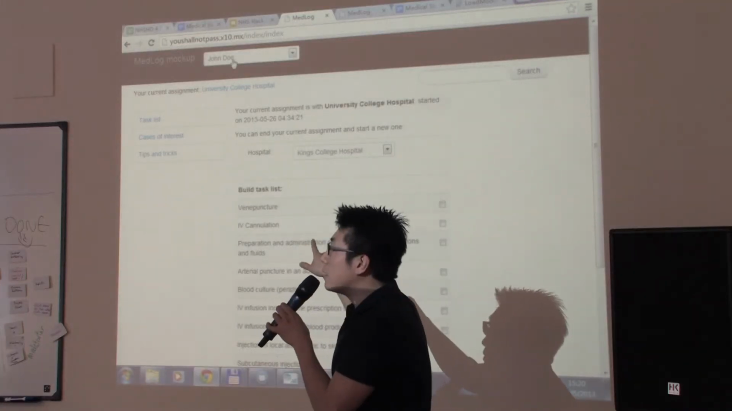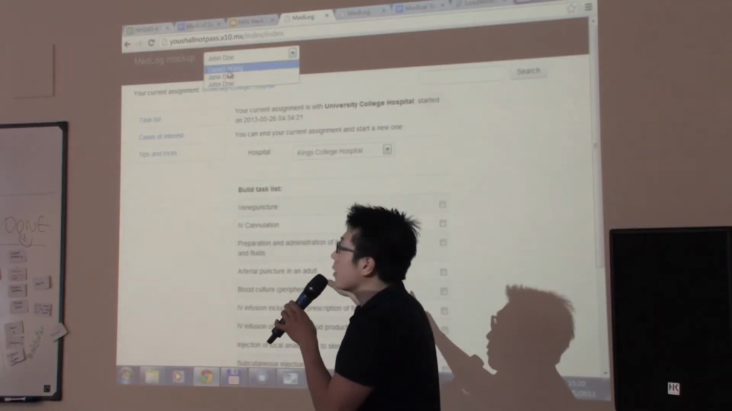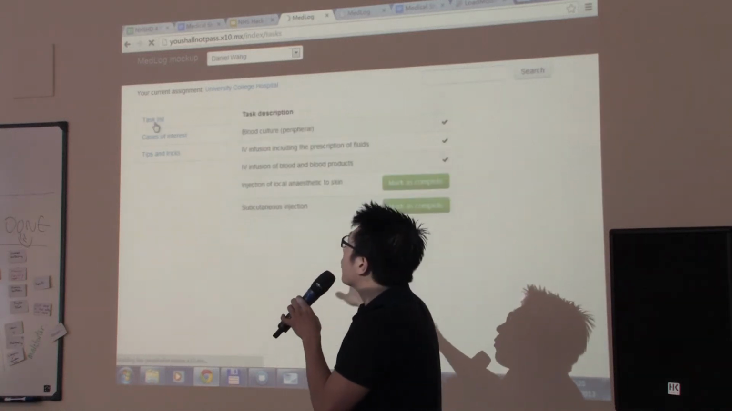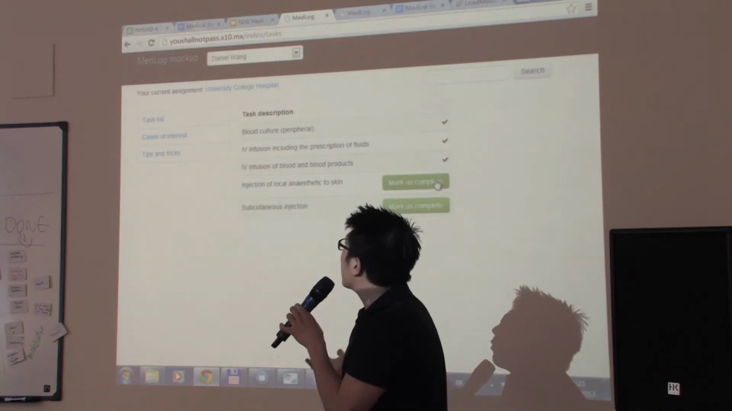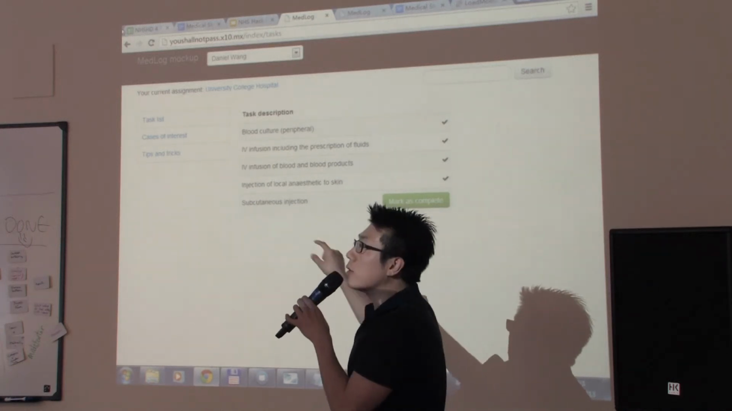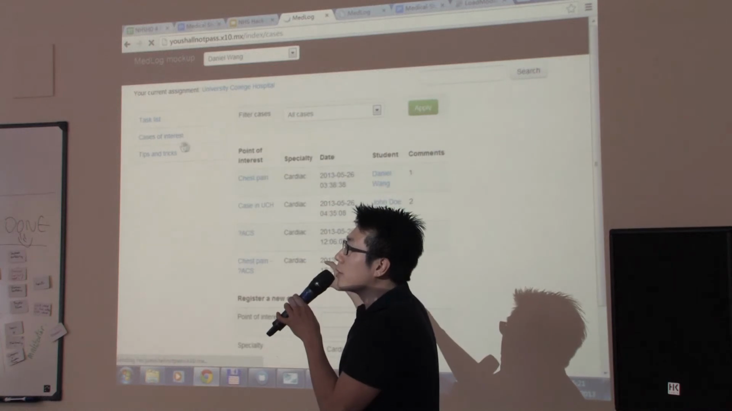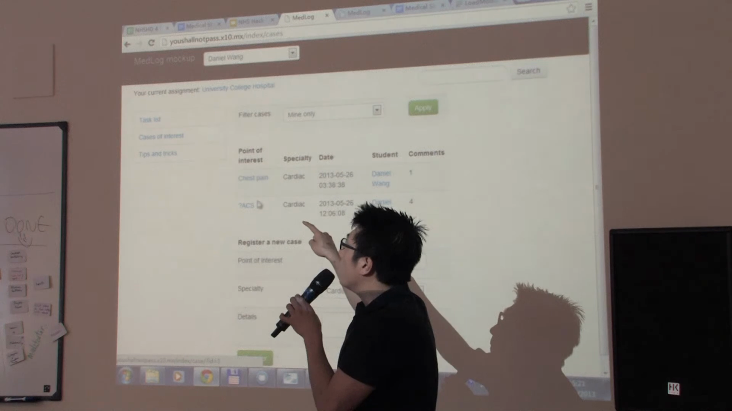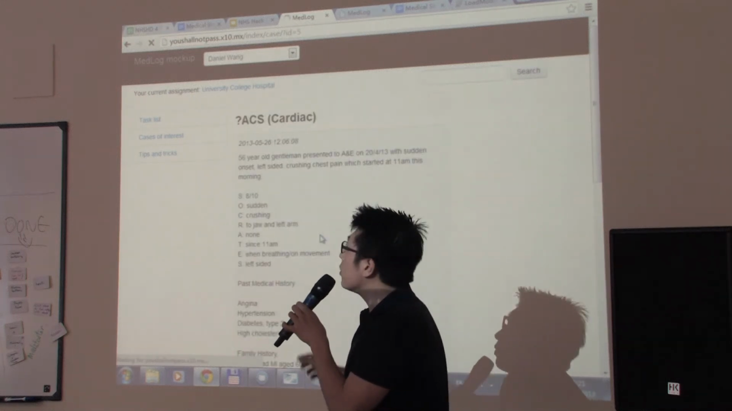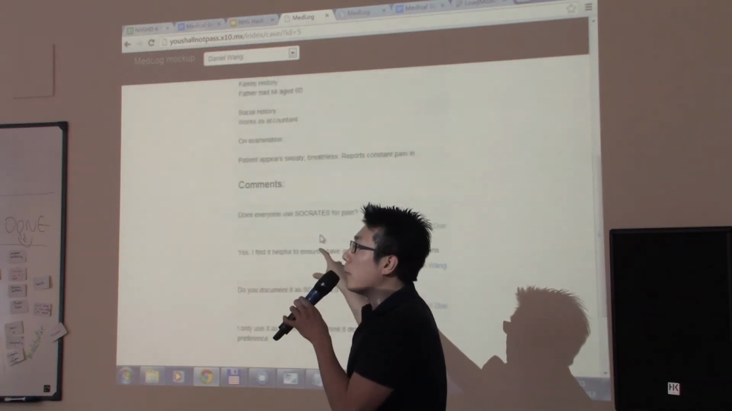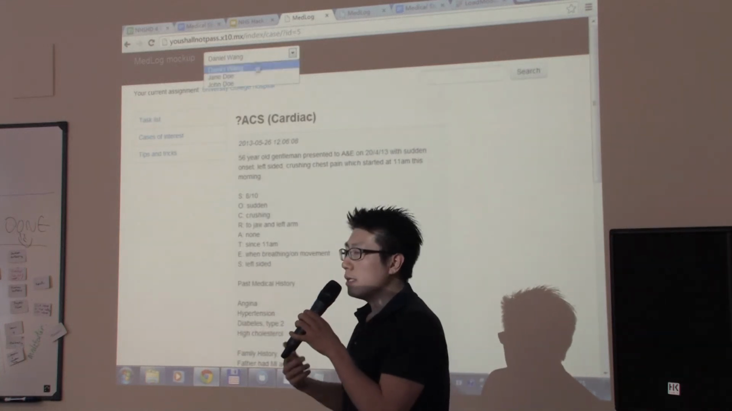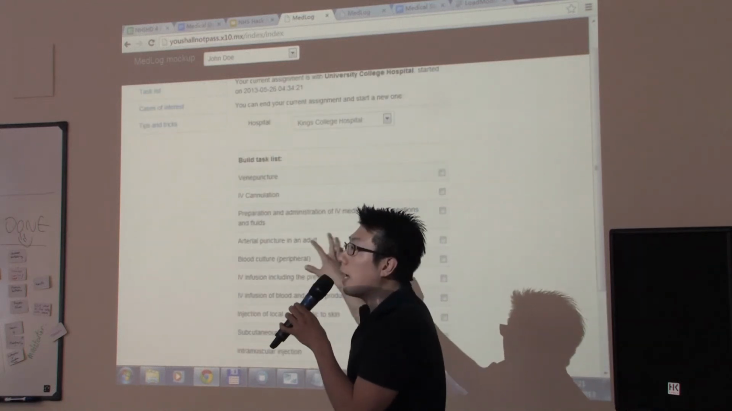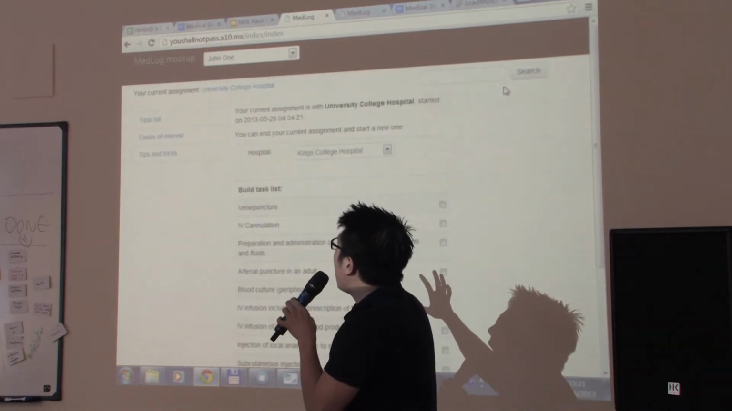So we'll just show you what we managed to do in the time that we've got this weekend. So what we've done here is we've essentially got a mock-up, and we've got a task list, so that's essentially the core procedures, things like that, which you can allocate at the very start of your rotation, and you can mark them as done or not done. Also, you can choose cases of interest as well, so you can log things which you thought were interesting. I see that a lot of students already do that manually on paper, but this way you can do it online, and it will be stored on the cloud.